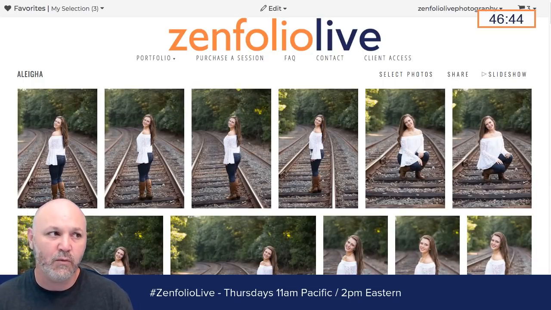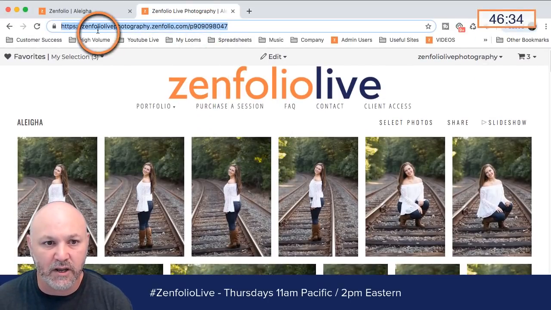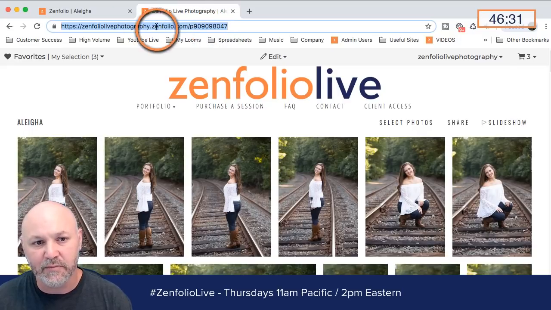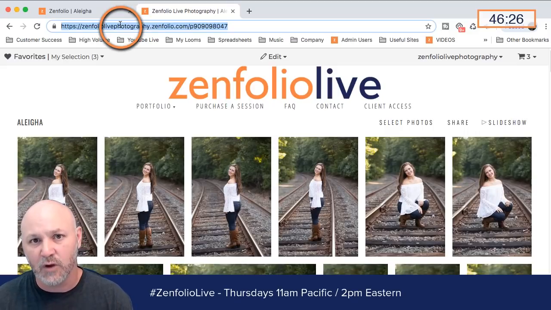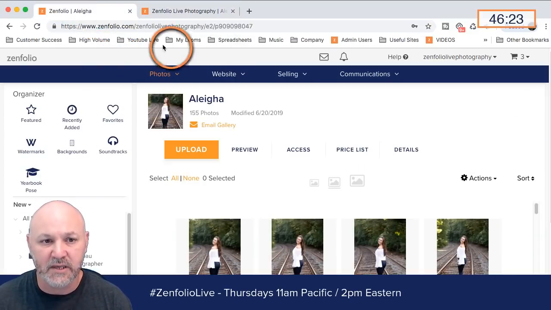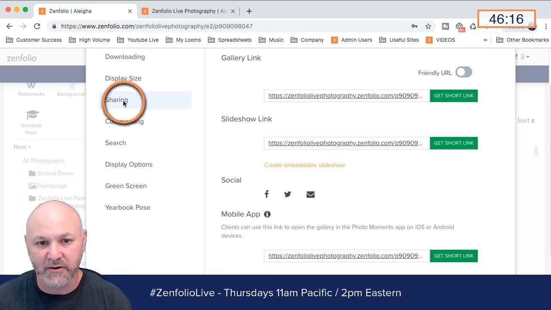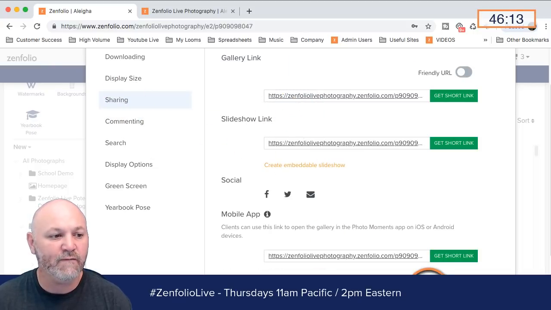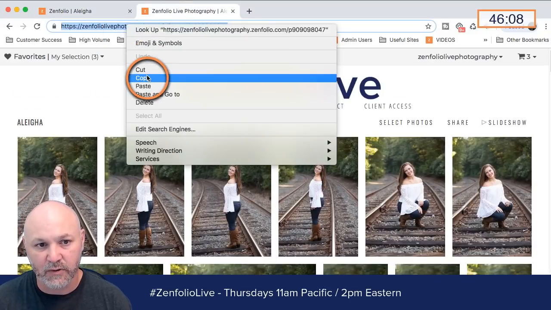In order to do that, we're going to open up this gallery in an incognito window so you can actually see it like a client does. So I'm just going to go up here to the top, and I'm going to copy this URL right here. Now it's important to copy the correct URL. If the URL says zenfolio.com in front of it, that's the wrong URL. So you don't want to copy the URL that's inside of Edit View. You either want to go to Access and then go to Sharing and get the URL here. Or if you're previewing that gallery like I'm doing here, you can copy this URL right here.